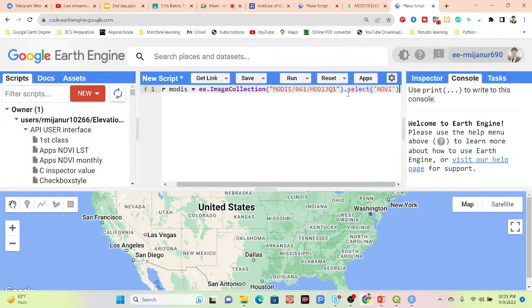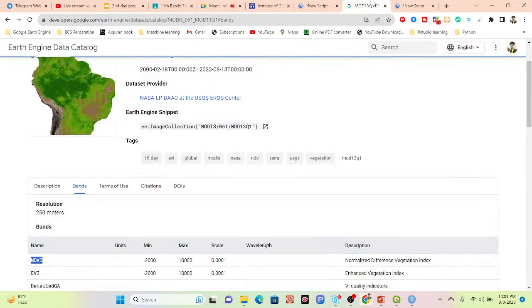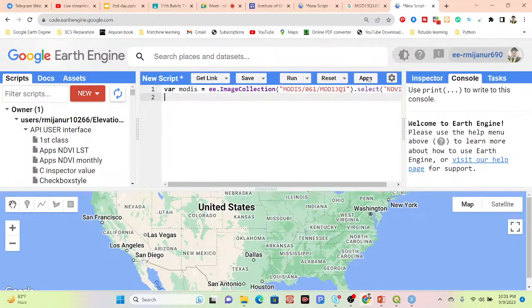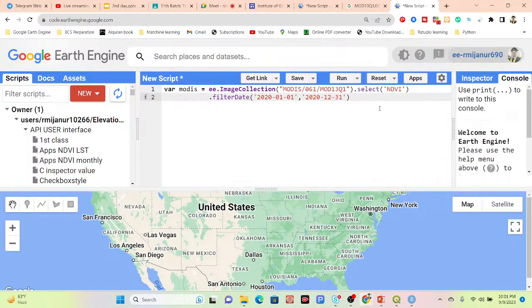Now for this image collection, you can see the time period is from 2002 to 2023. This is my time period. I don't need the whole time period; I need only one single year, a specific time period. So for that, I use the filterDate function and put here the time period: start date 1st January 2020, to December 31. Now you can see I simply select my specific band from this image collection and also filter the specific time period.